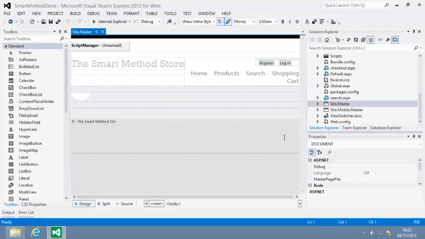Next, you're going to take a look at the Content Placeholder control on this page. The Content Placeholder is a special control that's only available on master pages. It's used to define areas that can be edited on pages that use the master page. The Content Placeholder control appears in the Standard category of the toolbox.